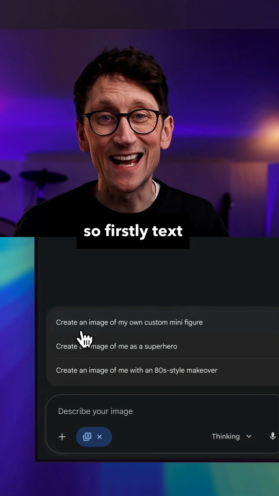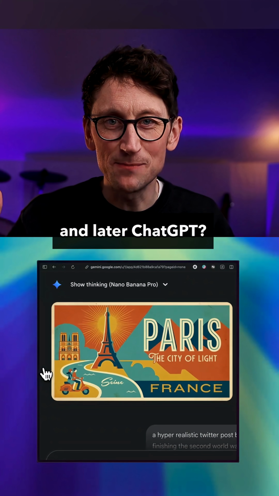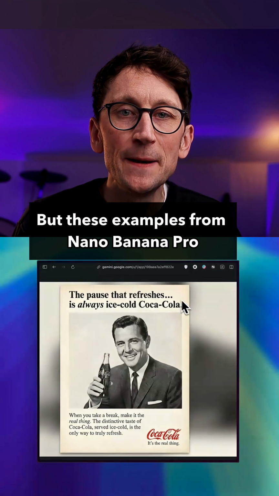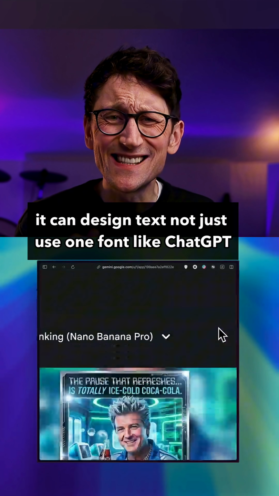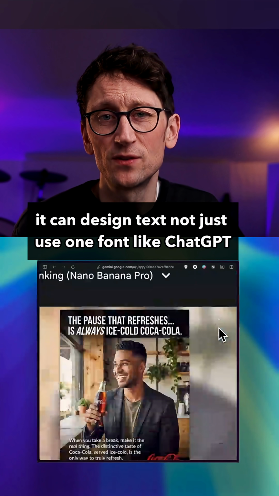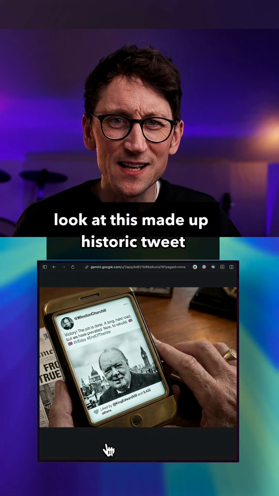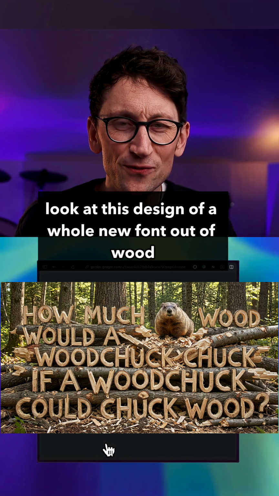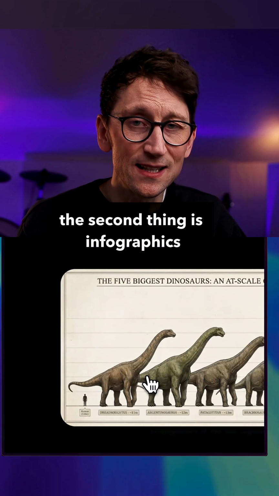So firstly, text. Remember how blown away we were by Ideogram and later ChatGPT, like, wow, images with text. But these examples from Nano Banana Pro are on a whole other level. It can design text, not just use one font like ChatGPT. Look at this YouTube thumbnail. Look at this made-up historic tweet. Look at this design of a whole new font out of wood. It's absolutely amazing. Related, the second thing is infographics.